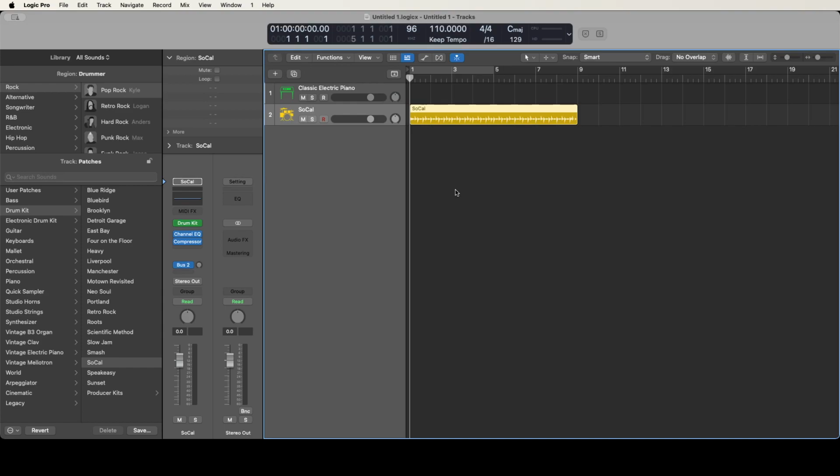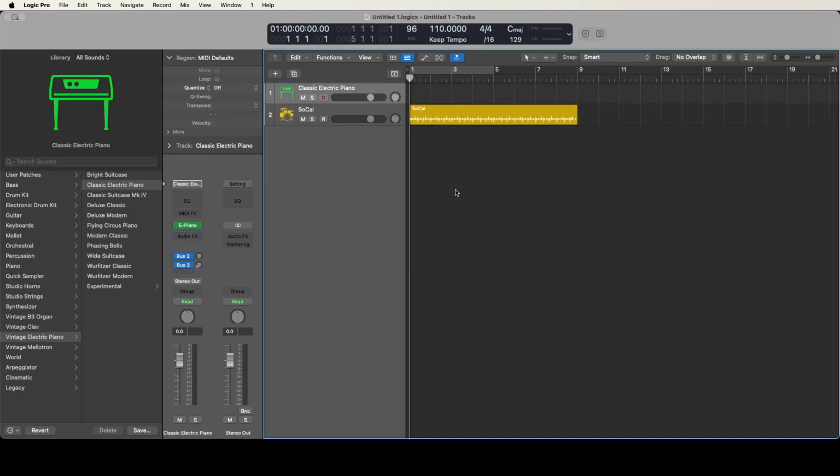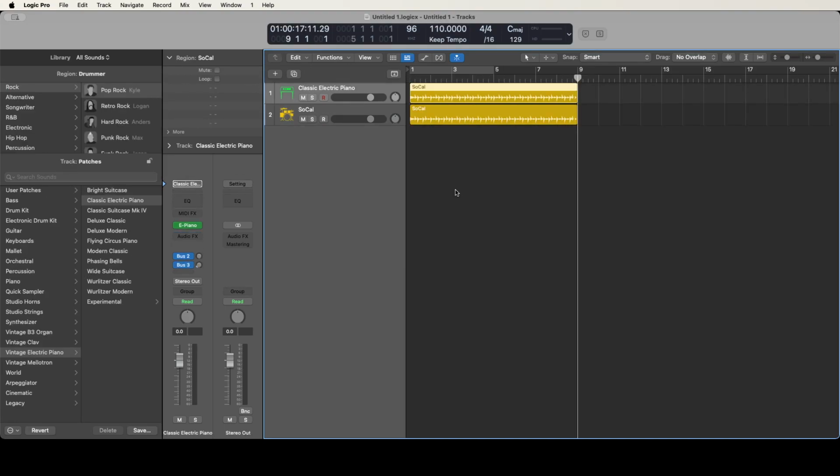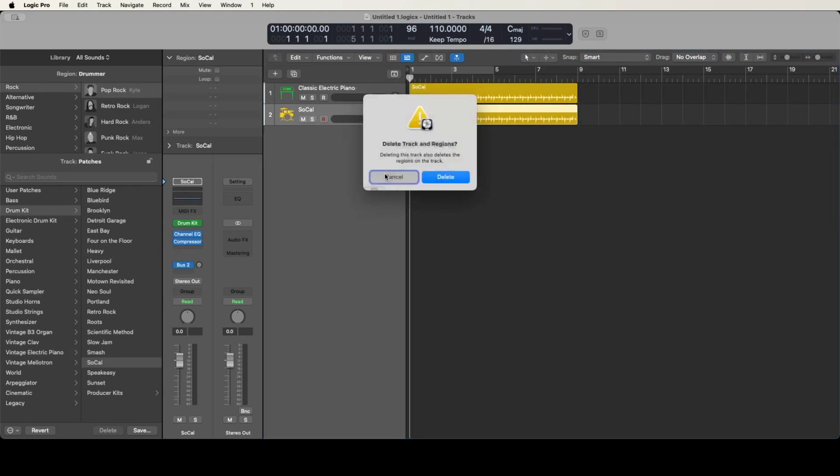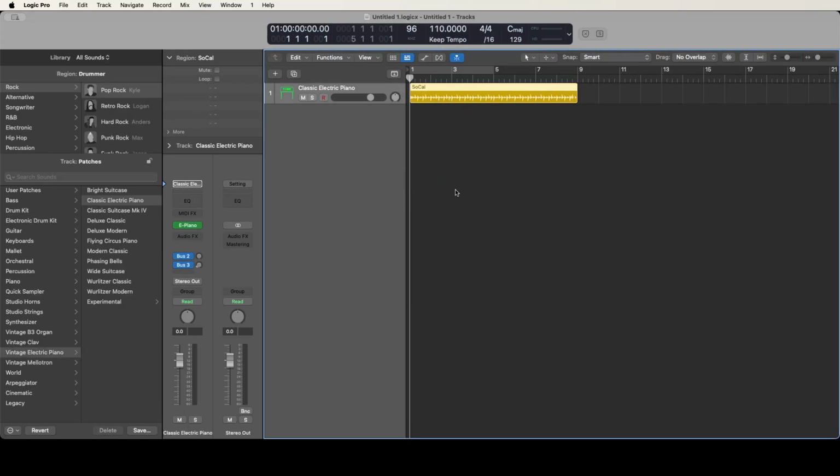Copy that. And now I'm going to up arrow to Track 1, classic electric piano, and paste that. All right, so we got that there. Track 2, SoCal. Delete the track. I just wanted a drummer region so that I had something to demo the sounds with as well. All right, so we got our drummer region.